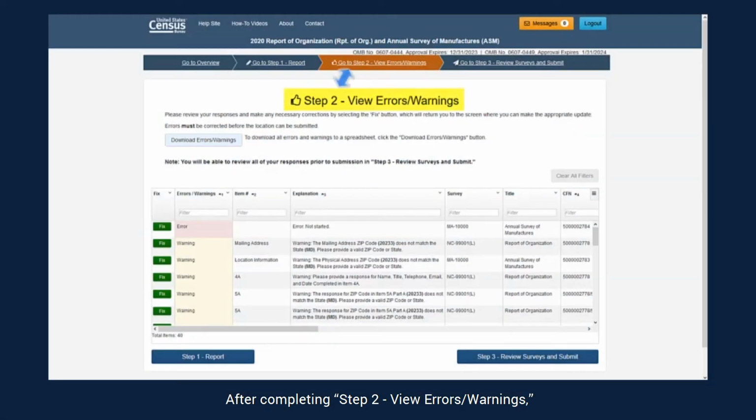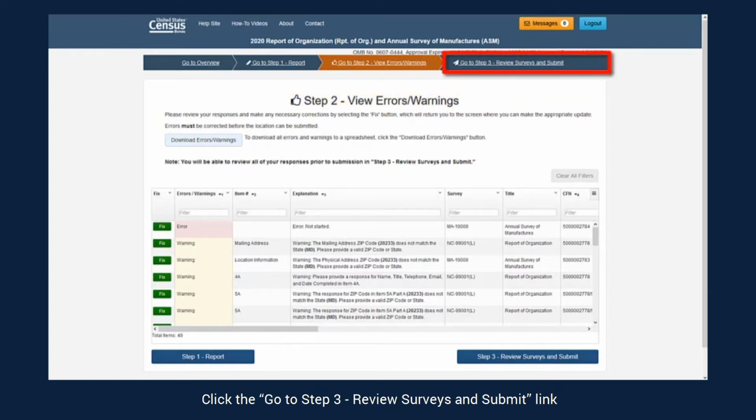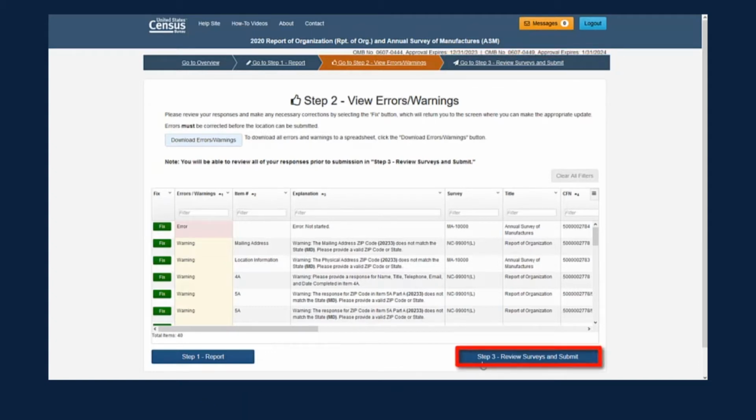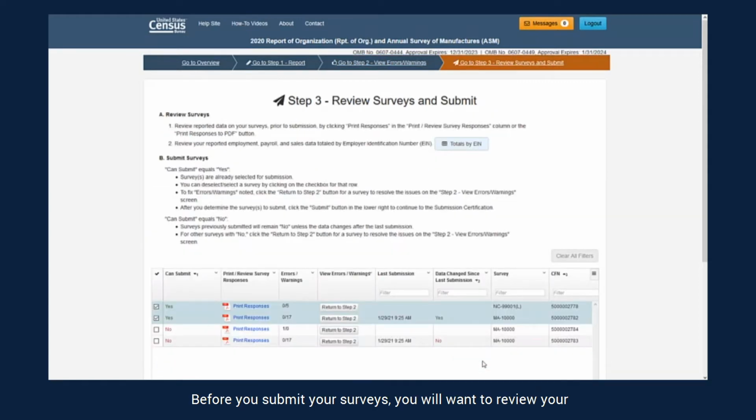After completing Step 2, View Errors and Warnings, you are ready to review your surveys and then submit your surveys. Click the Go to Step 3 Review Surveys and Submit link on the navigation banner, or click the Step 3 Review Surveys and Submit button. Before you submit your surveys, you will want to review your data to make any needed changes before you submit.